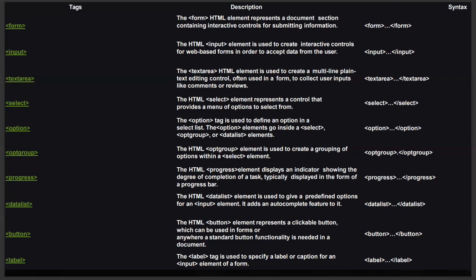Label. The label tag is used to specify a label or caption for an input element of a form.